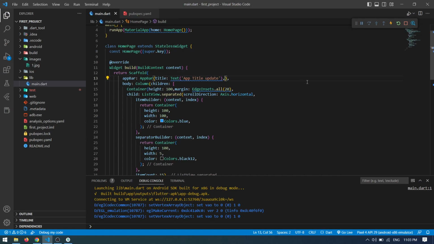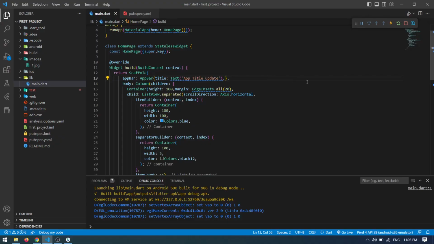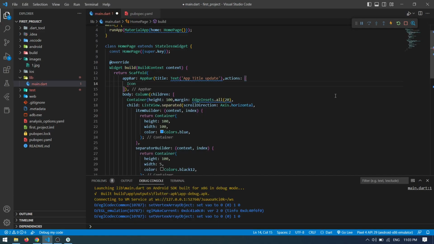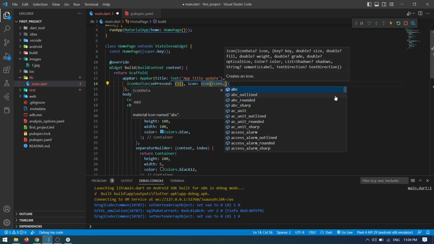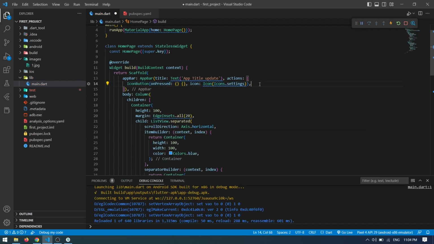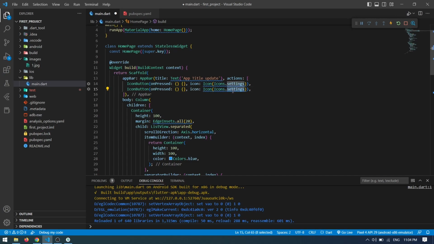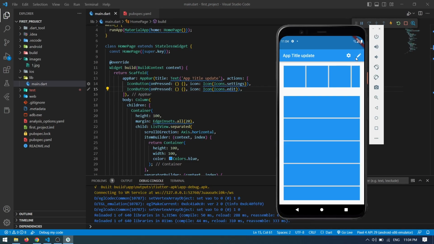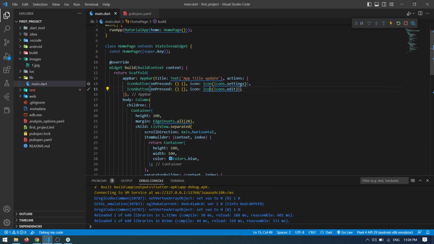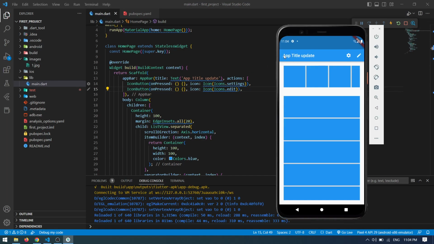And now let's jump into app bar and see what we can do with it. In the app bar, we have got action, which accepts a list of widget, and we can pass any type of widget. In this case, I will pass two icon button, an icon of setting and edit, and you can see if we save it, it will appear in the right side. You can pass as many as you want, but make sure to fit it in the app bar properly.